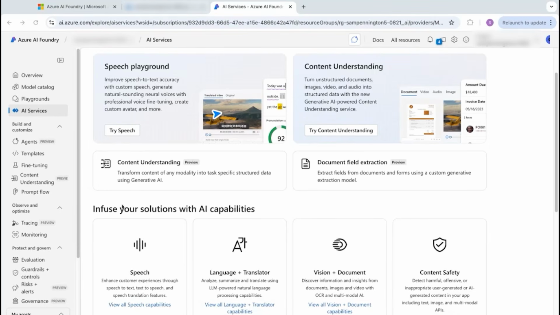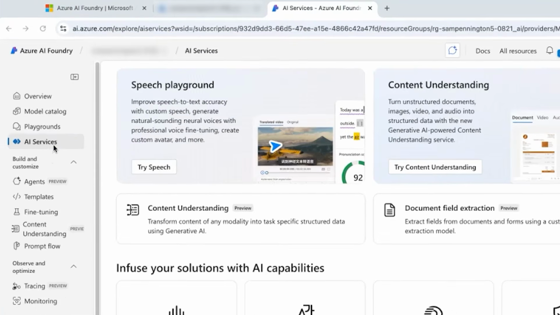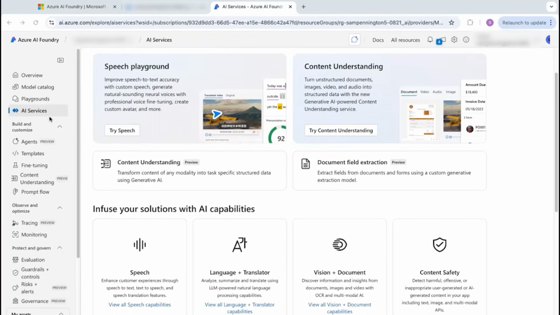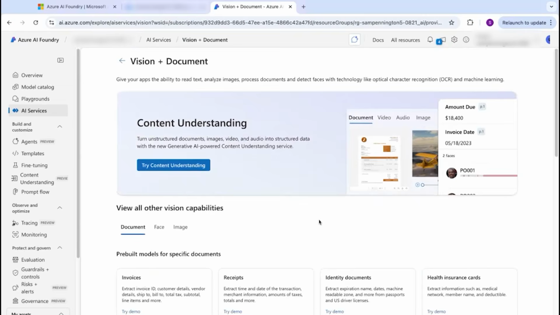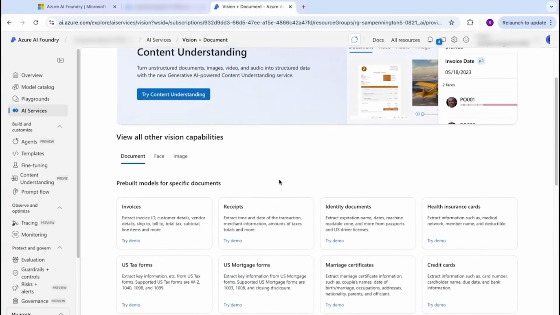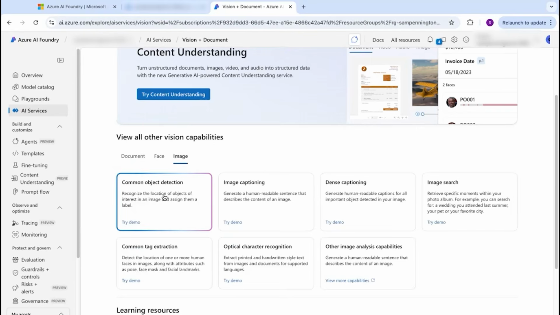First, from the Azure AI Foundry AI Services page in the left side navigation bar, select Vision Plus Document. Once on the page, click the View All Vision Plus Document Capabilities link in the Vision and Document box. Here, you can choose to analyze documents, faces, or images. For this demonstration, select Image and then choose Common Object Detection.